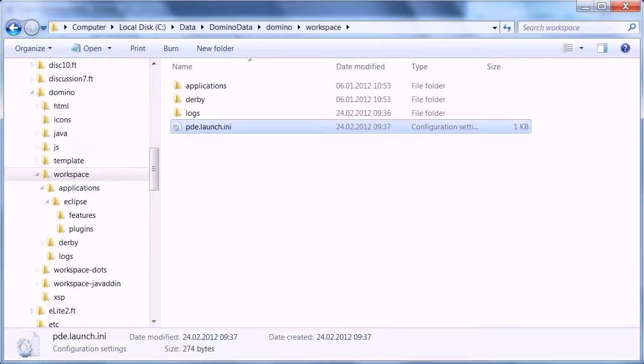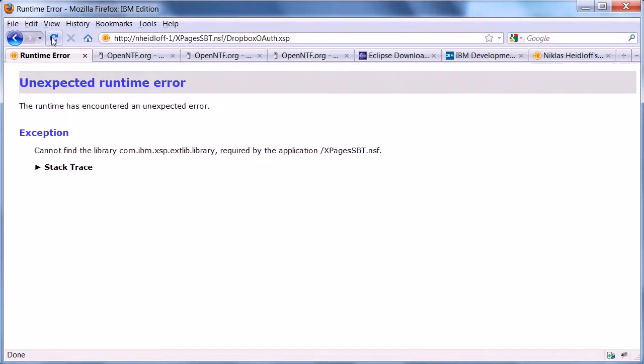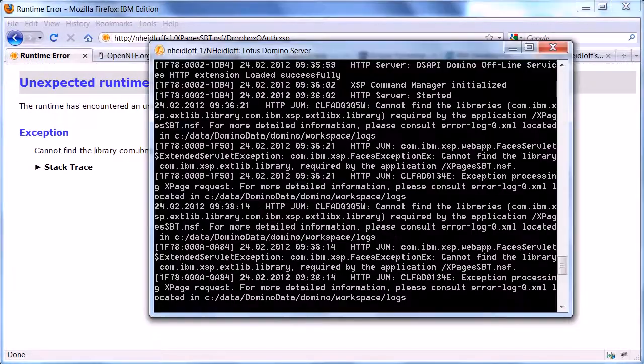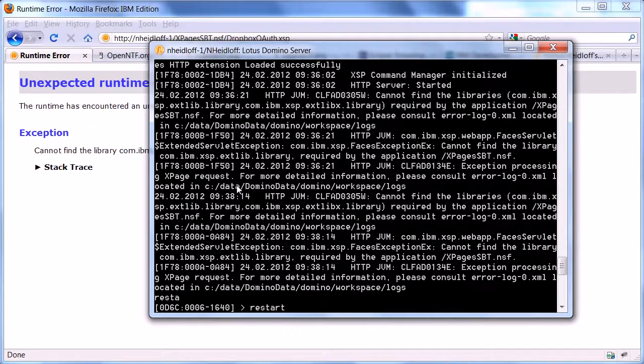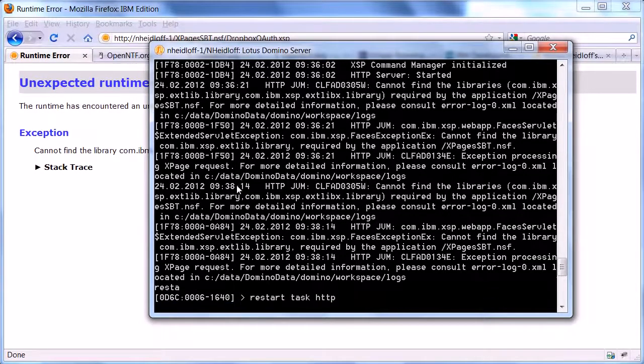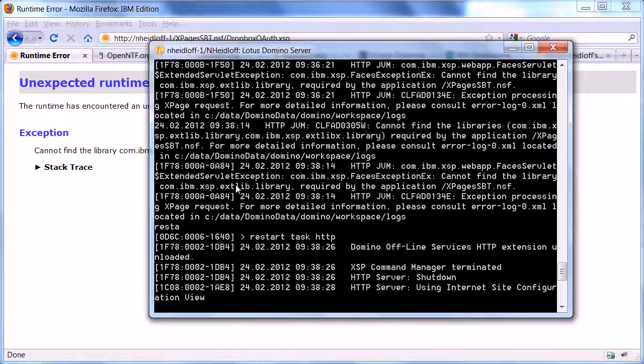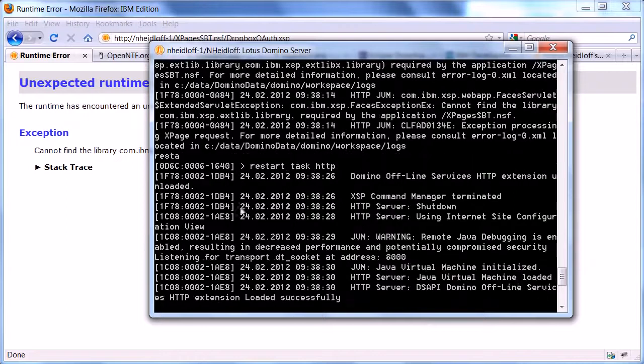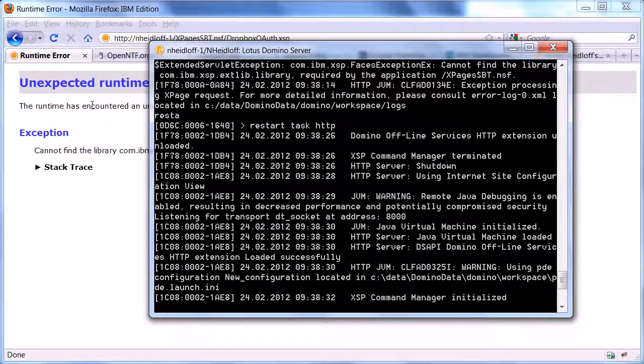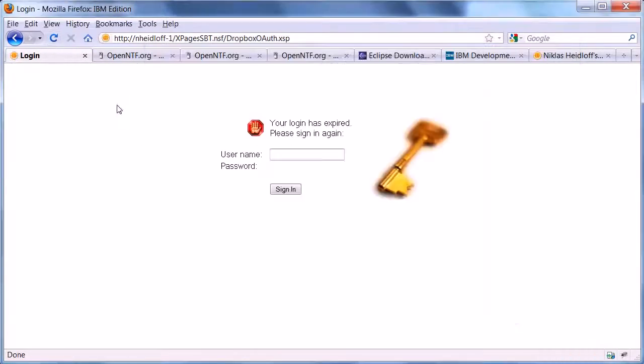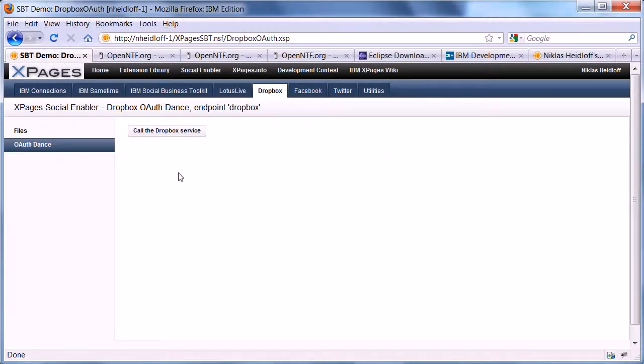Now, when I say refresh, I need to restart my server one more time. Oops, restart task HTTP. I should be finally able to bring up the application that requires the extension library. Okay, so that's done. I do a refresh, need to log in again. And my application comes up.